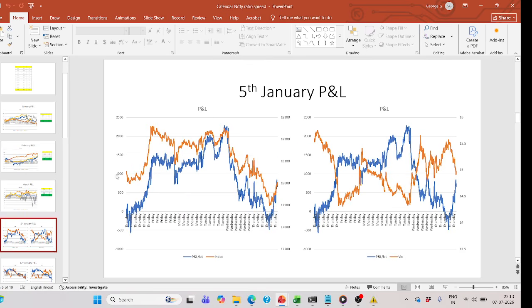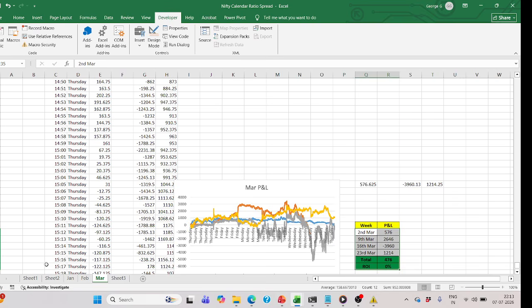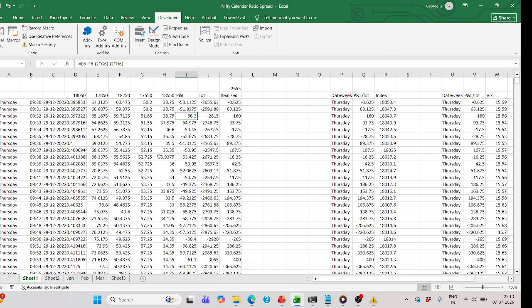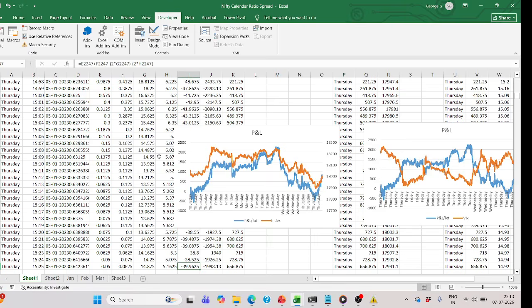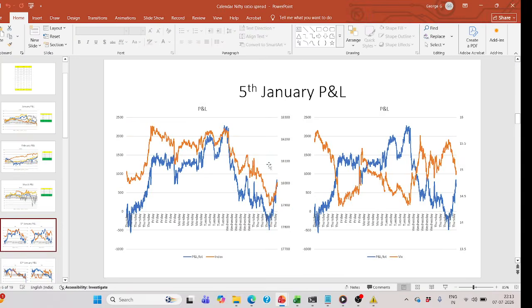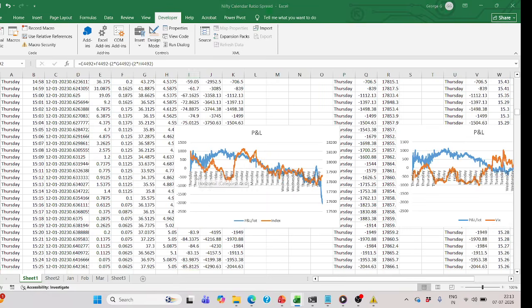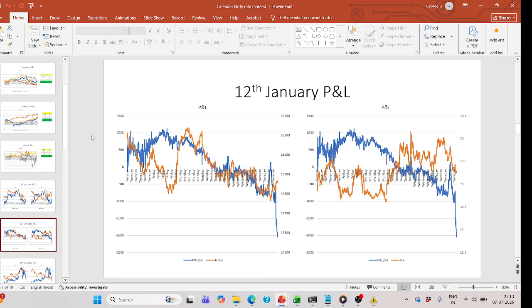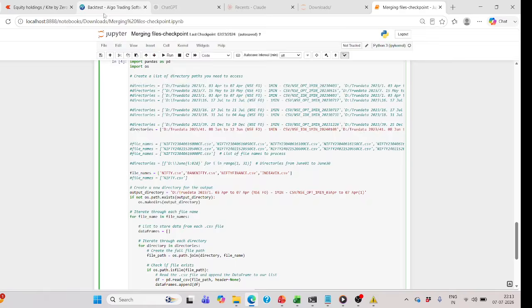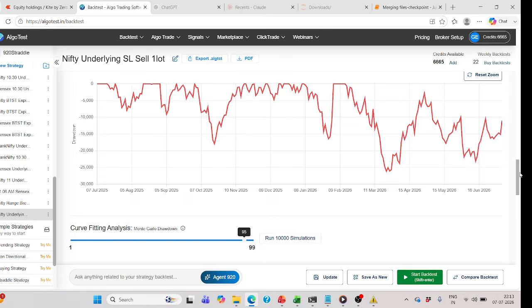Also, I used to show how it has progressed in the week, like how the P&L graph and the index have moved. That again is coming from this, and you can see the same chart here. This is for the first week, and this is for the next week. So this much manual process was involved when I was doing it manually. Then finally, when I shifted to AlgoTest, I'm able to do everything in a matter of clicks.